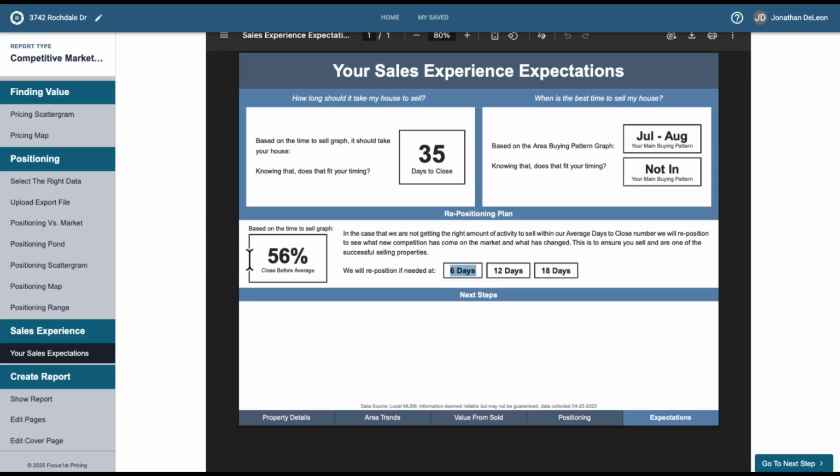Repositioning is coming back in, looking at the positioning scattergram and seeing if any of the competition that we're competing against changed. Did some of those go under contract or did a bunch of new entrants come in that's kind of stealing our thunder? Again, at 12 days and again at 18 days to make sure we're taking those steps correctly. Now, this is automatically created based on your area patterns. So these numbers will change based on this number here and really kind of give you a good guideline to go off of.